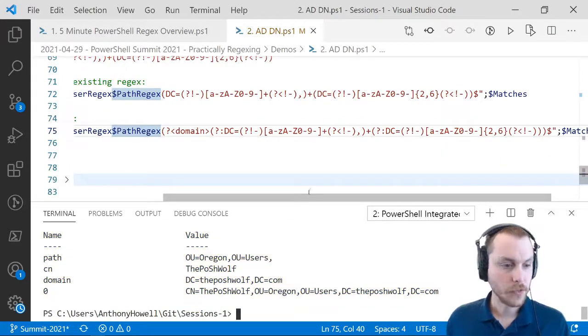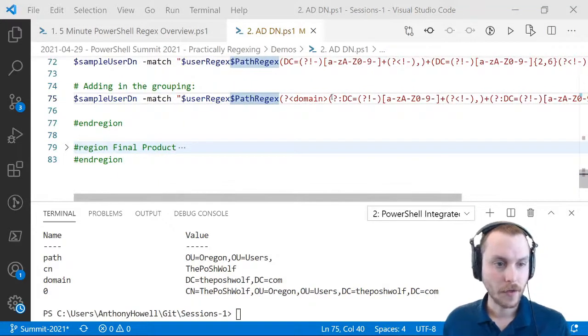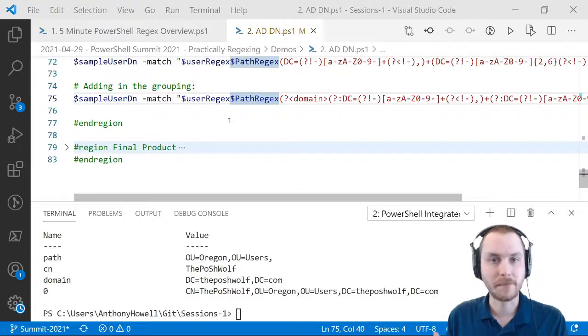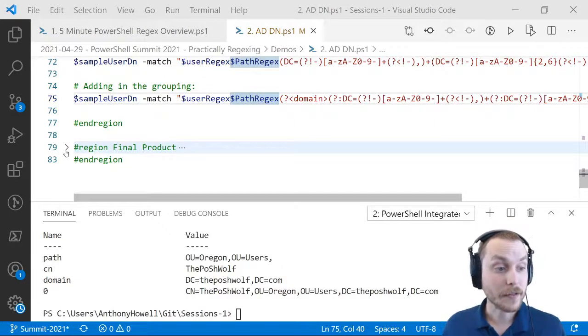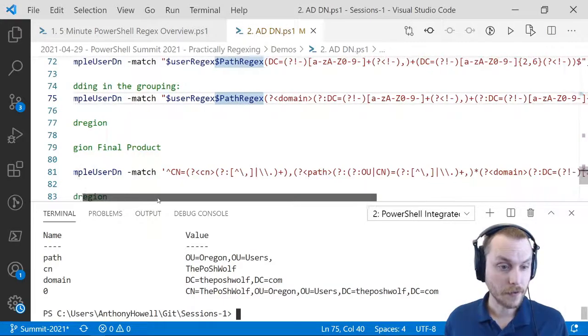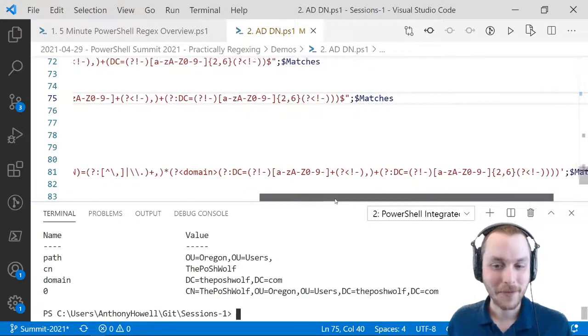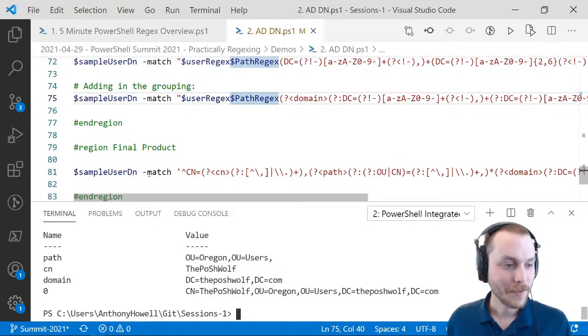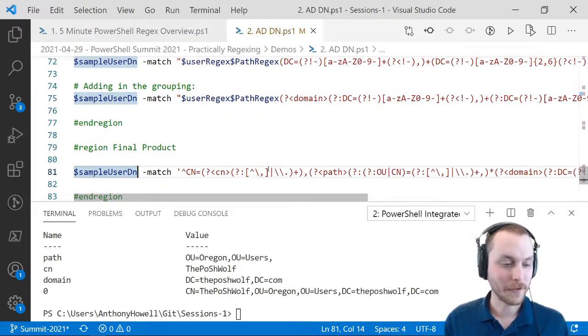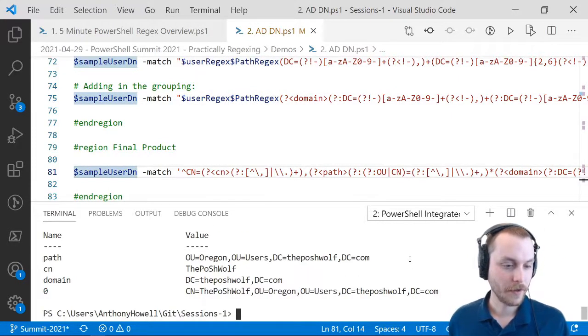The only issue is that the path doesn't include the domain, and that's because I have them split with the variables. So if we look at the final product, you can see that, wow, this is a lot of regular expression. I'm not a fan of huge regex, but if you break them down and run through them, then it makes this process a little easier. And so now you can see that the path now includes the actual entire path that the user is in. And we can see the CN and the domain as well. So that's how you can parse an Active Directory distinguished name using PowerShell and regular expressions. So let's jump into the next section.